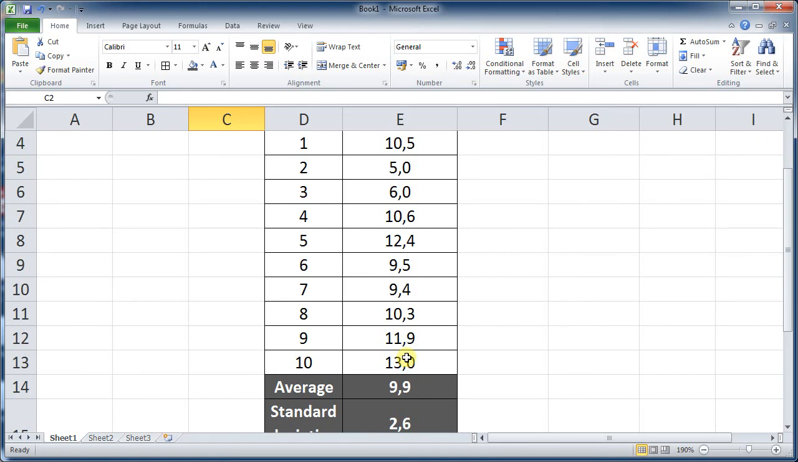This was the basic crash course into the basics of Excel, and in another video I'm going to show you how to make graphs and things like that.